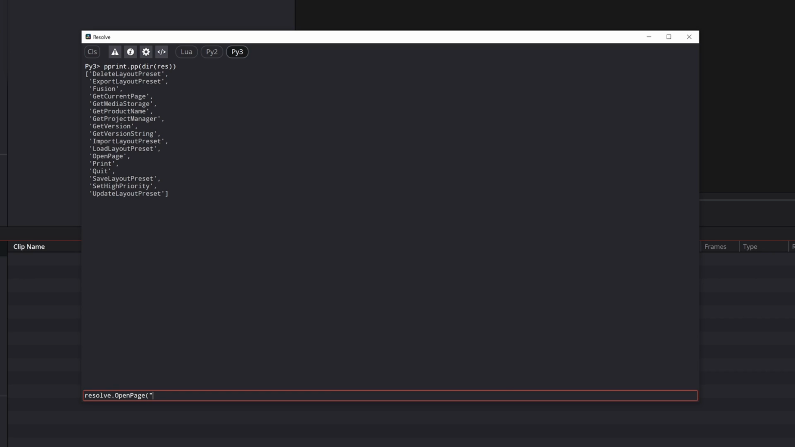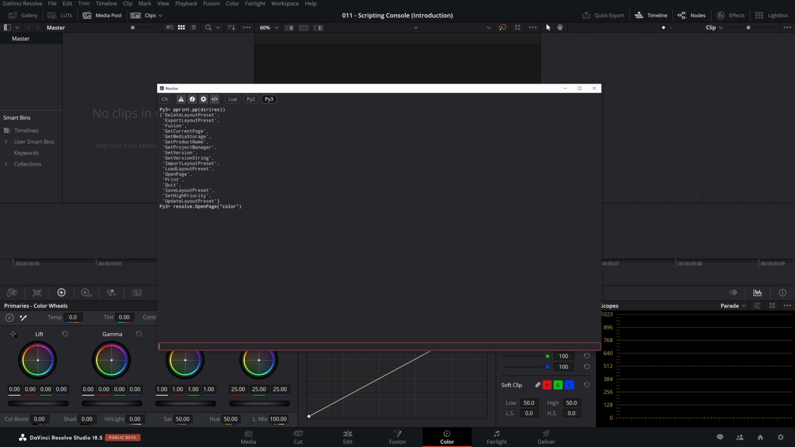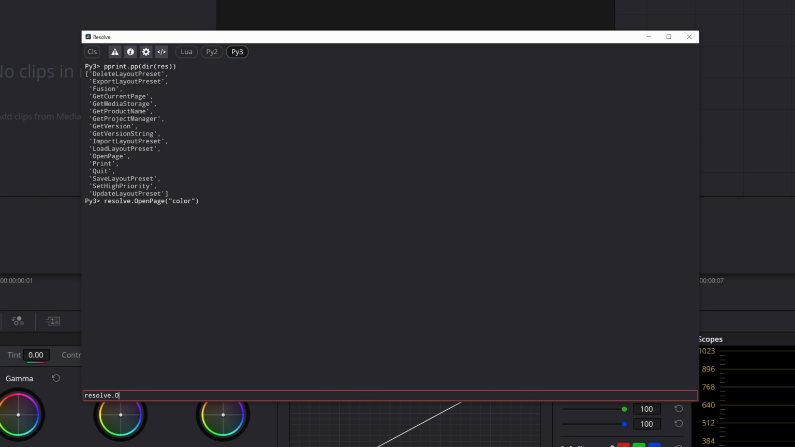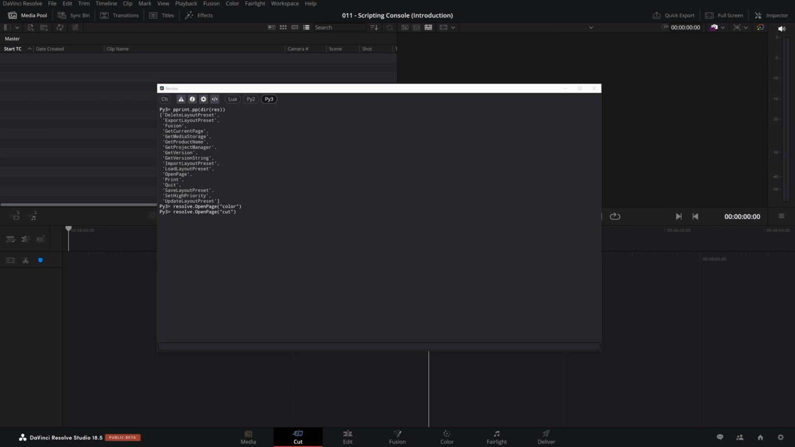Let's say we want to open the color page. You can just pass in the string color, and when you hit enter, it should pop us over to that tab. And there we go. It was a little bit of a delay, but it did the job. So we can now go over to the cut page by calling open page with cut. So this shows that these methods, and there's quite a few of them, and many of them will return objects with even more methods. So you will have a large list available to you.